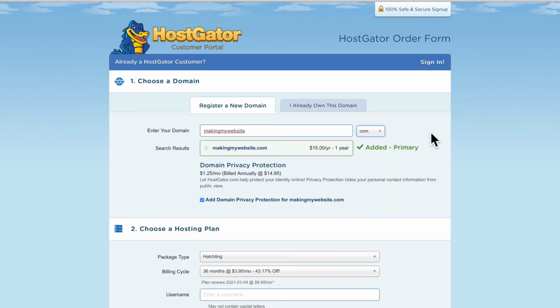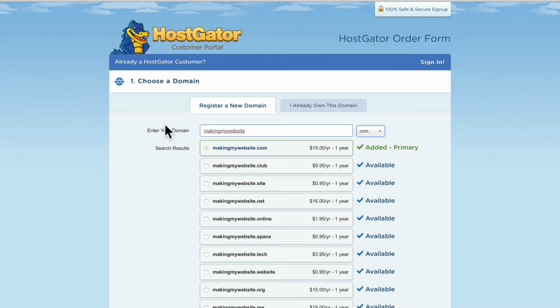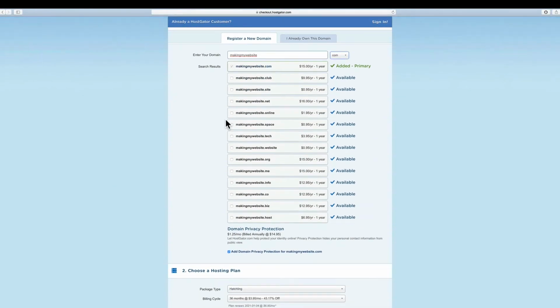Then this is going to tell you whether that domain is available or not, because if someone's already registered and is already using that domain, obviously you won't be able to register it as well. So if your first option isn't available, just keep trying different variations until you find a domain that works. I'm doing makingmywebsite.com, and that domain is available. No one's taken that yet, so I'm going to be able to move forward with that.